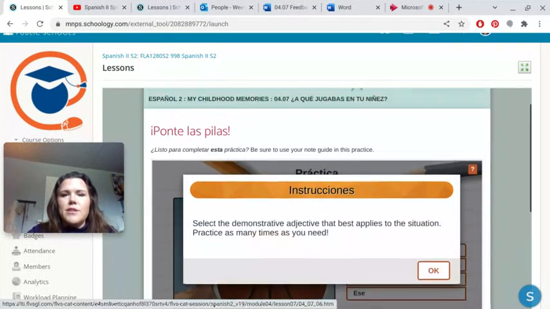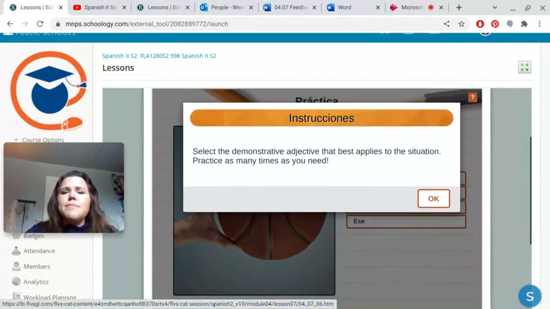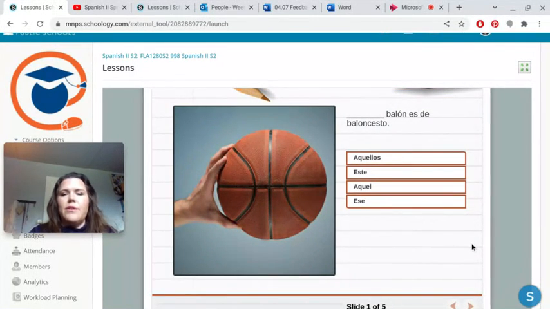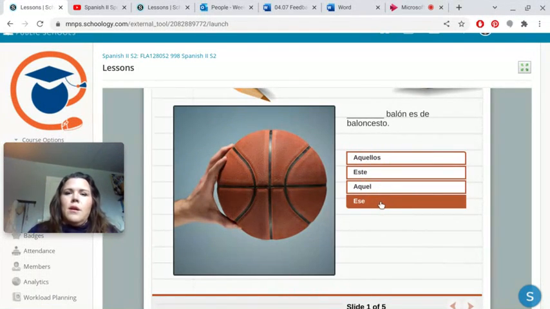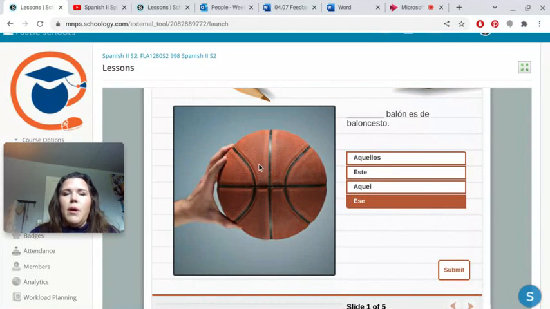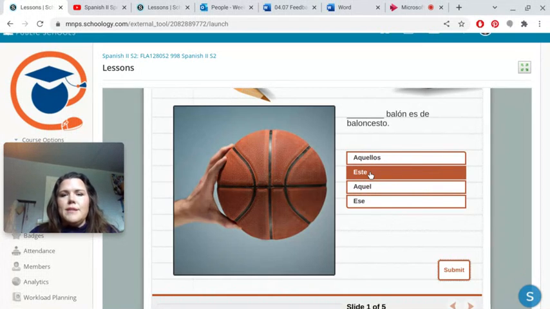So this is just a practice section, ponte las pilas, and you're just going to go through here and test yourself. You can click it and it'll tell you if you're correct or not. Ese balón es de baloncesto. If you click ese and submit, it's going to say you're wrong. This ball is in this man's hand. So we know that ese is wrong because it's told us, but also because it means a little bit far away, over there. Este means closer.